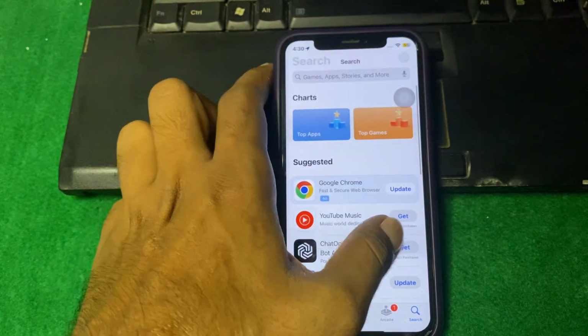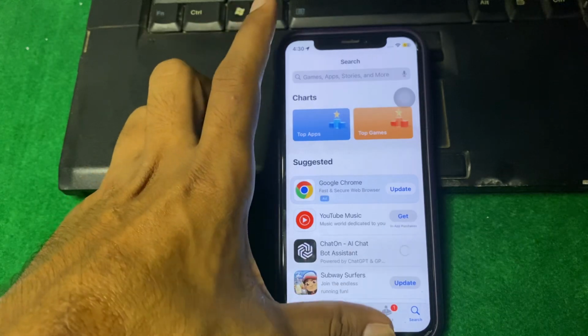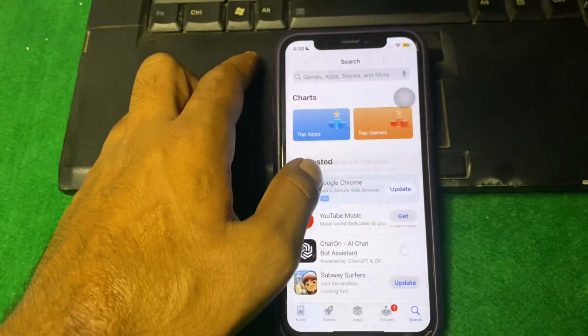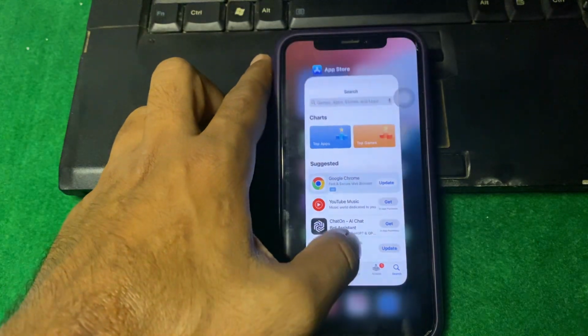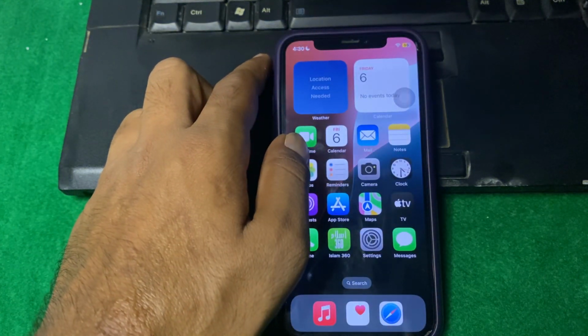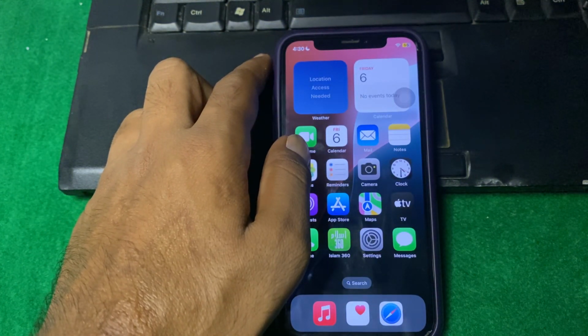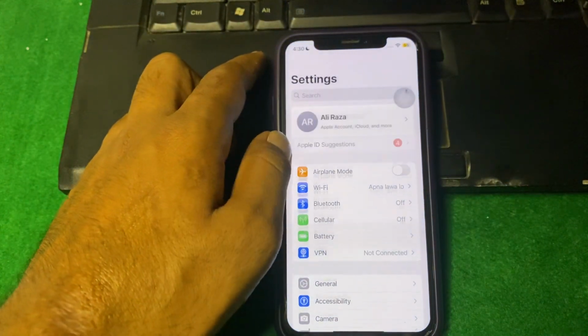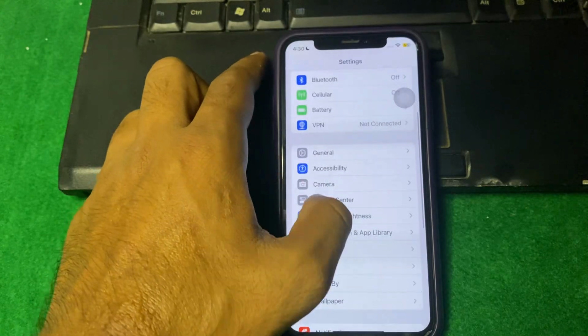So guys, in this video I'm gonna be showing you how you can install apps without Apple ID password. So guys, if you want to install apps without Apple ID password, how can you do this? You can do this very easily. First of all, just simply open the settings, scroll down until you can see the screen time.